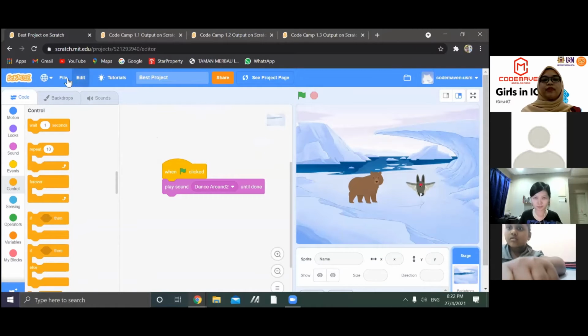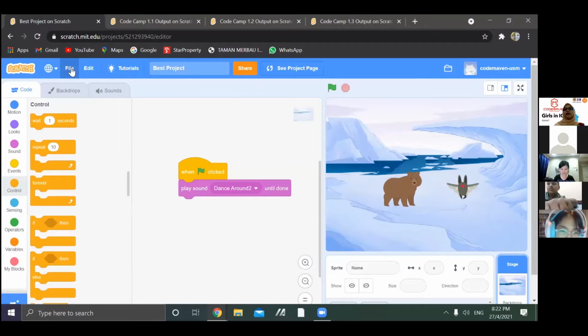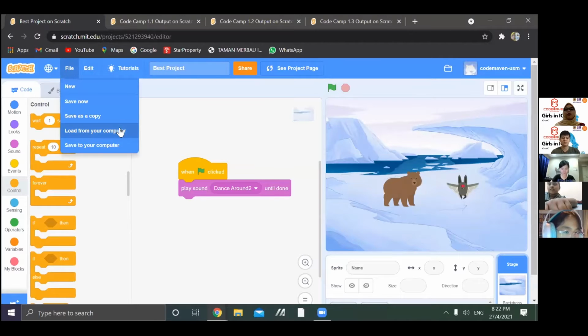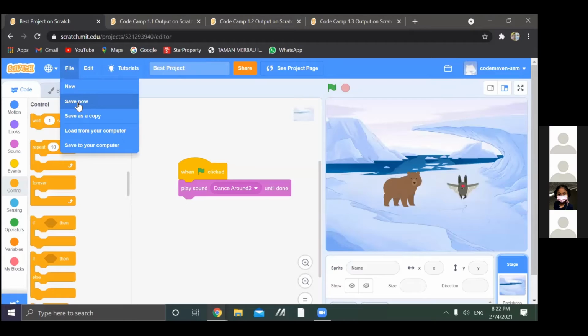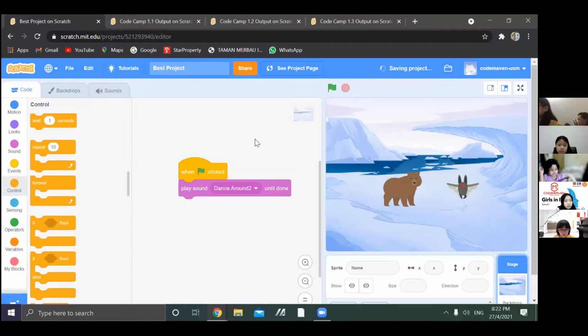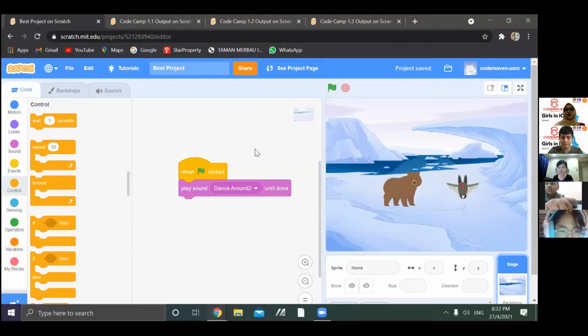So for tomorrow, you can log in again, and then you can select your project from this folder. Or if you save it in your computer, there is a file tab here at the top left side. Click file, and then you can load from your computer, whichever folder you saved in. Just now I have it in my Scratch account. So just save. All right, so that's all for Coding Camp 1.2, making multiple sprites interact.